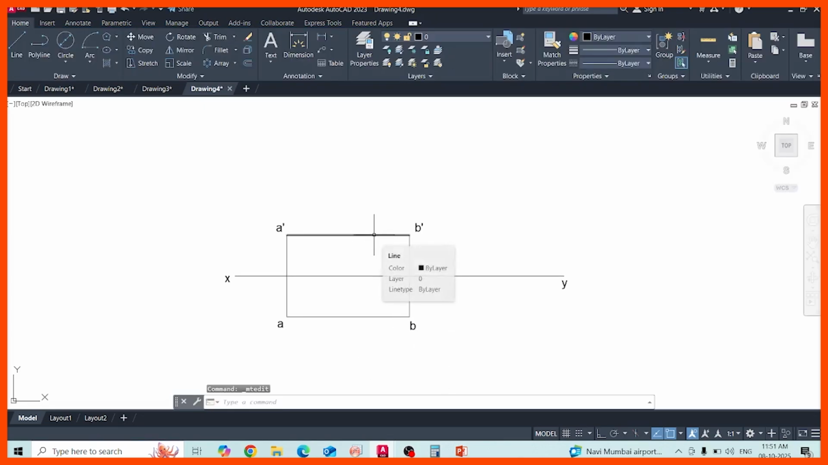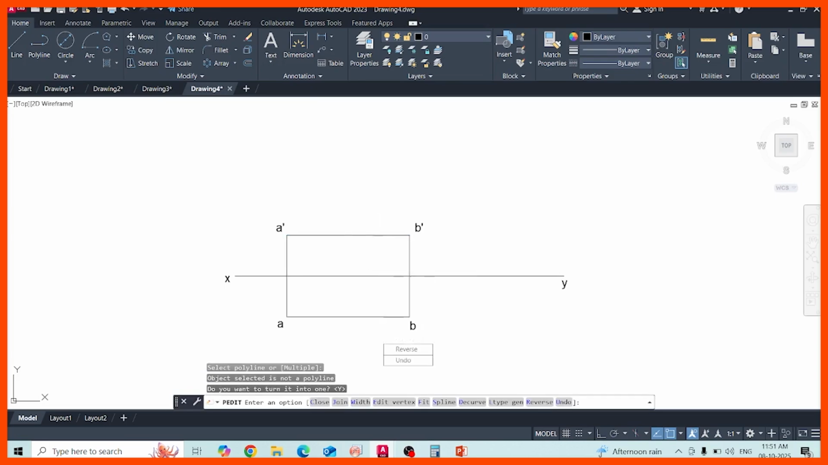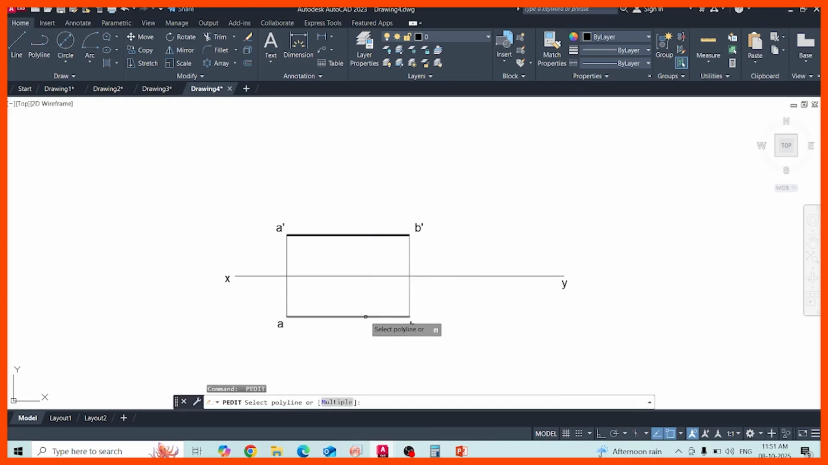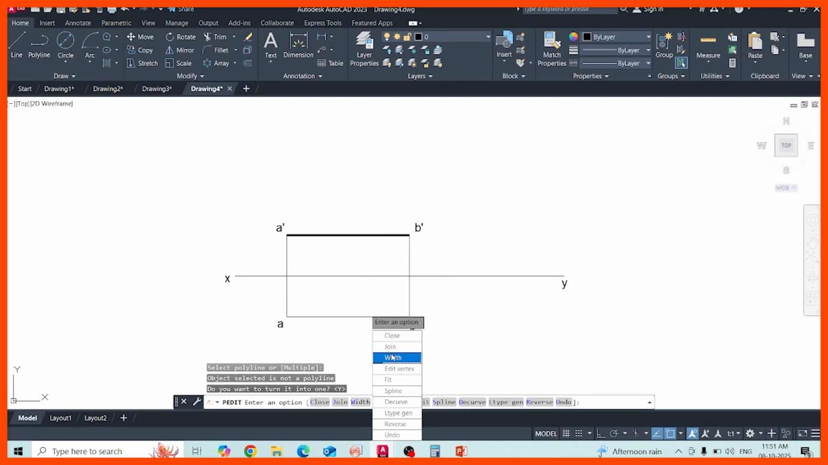We need to highlight the work output. So here the output is these two lines. Go to PE, enter, select the line and press enter. Go to the width 1. Again here also press enter 2 times. The same command continues. Go to the width 1.